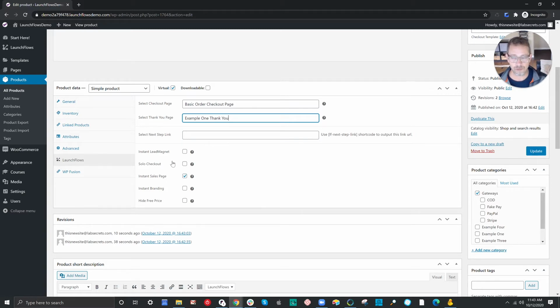Now, the only thing I want to remind you is if this was an upsell product instead of an order bump, choose this solo checkout. Because what this means is that when you do it that way, the second product will replace what's in the cart. Here I don't want that. Here I'm going to use the order bump method where it's in addition to the first product. Okay? So I'm going to click update.